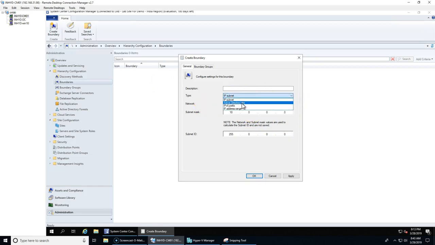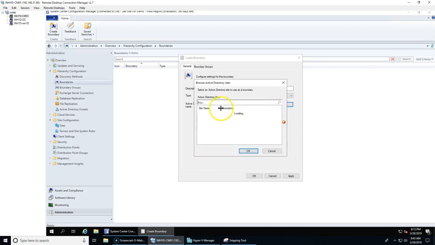Now another option would be Active Directory site. What happens is if you browse, it will list the sites. So the first default site would be in the Active Directory, Default-First-Site-Name. Okay, now I may have to explain a little bit, if you are not an Active Directory guy, a little bit about the sites and services.